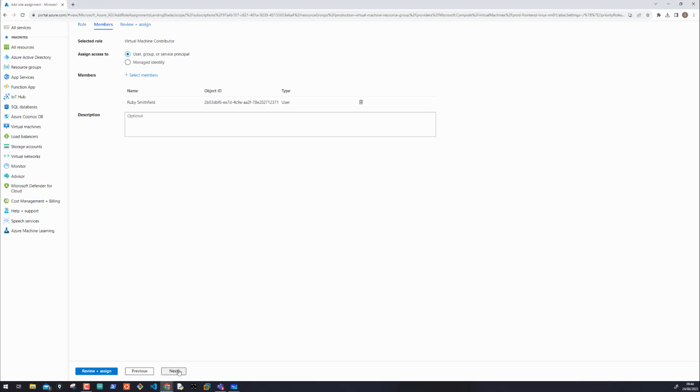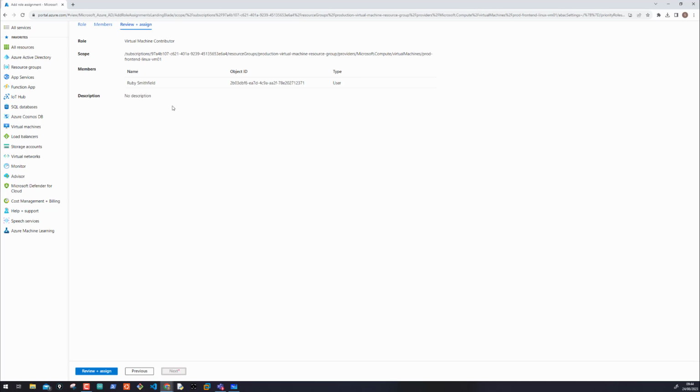Here we go. If I can get my mouse working, click on next. And it tells you now, let's break it down again. It says the role is virtual machine contributor. The scope, we talked about the scope, the extent and the level of access that we are granting this person is on what? It says it is on a subscription, and the subscription ID is that, in a resource group called this. And when it comes to Microsoft provider, it's a computer. And what's a computer? It's a virtual machine, a production front end Linux.